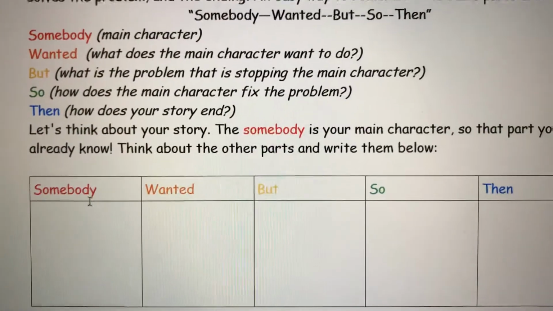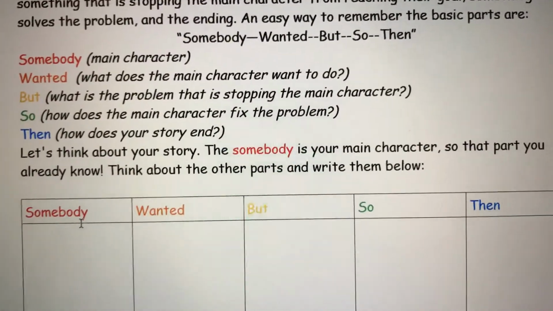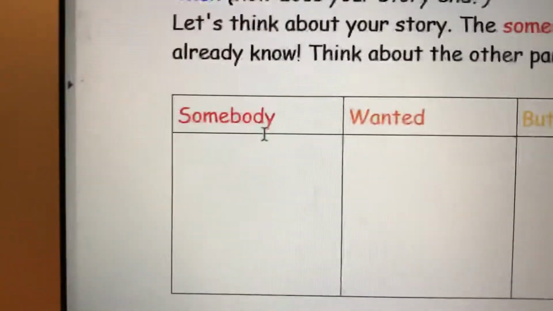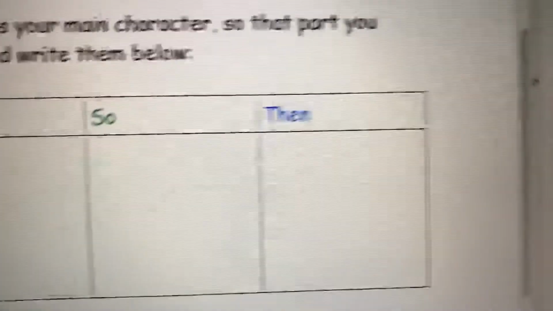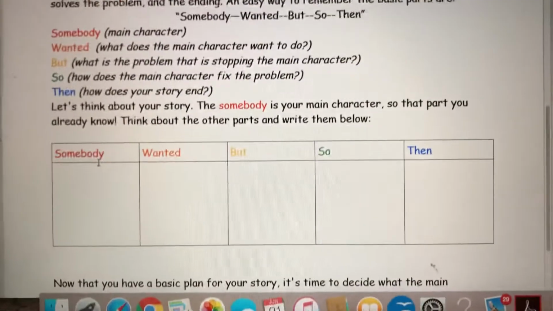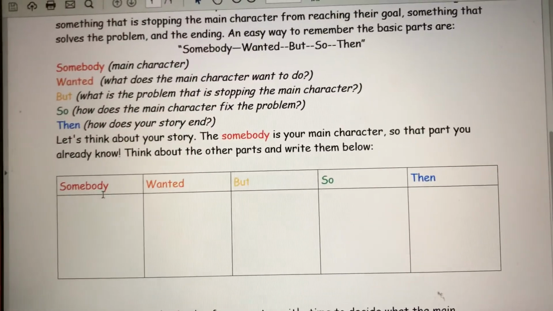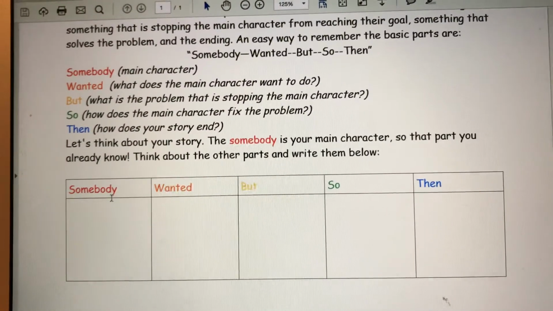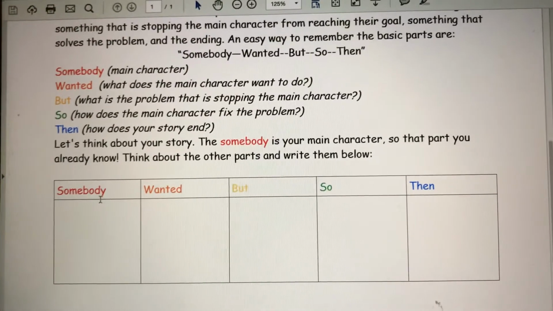So today we have 2 goals. First, we're going to figure out the somebody wanted, but so then for our fiction story. And then we're going to practice some ideas or draw some ideas of our main character in our fiction story.